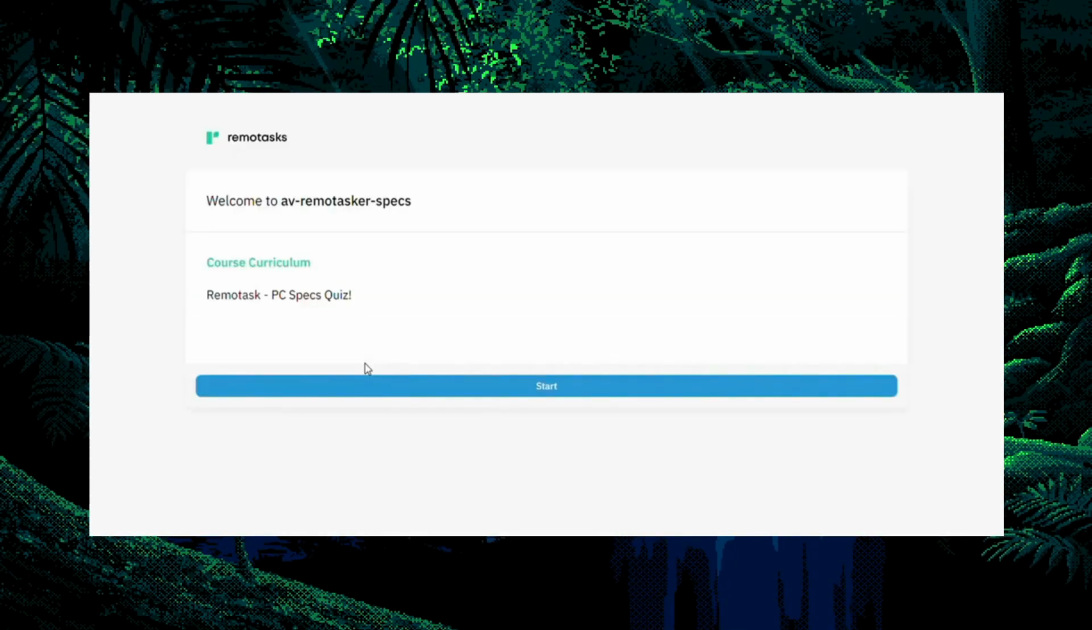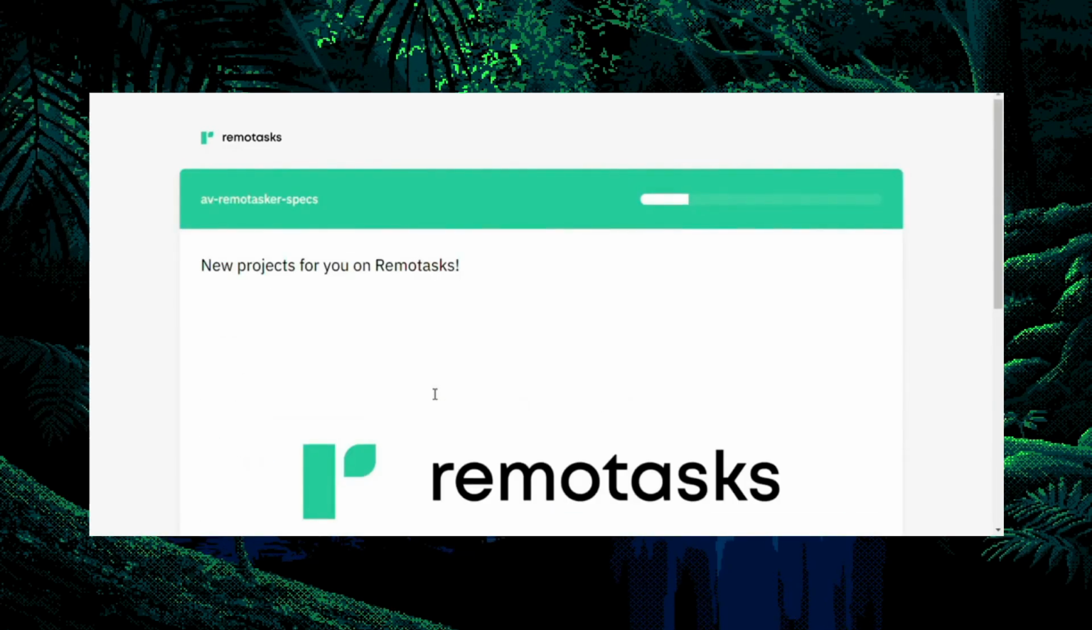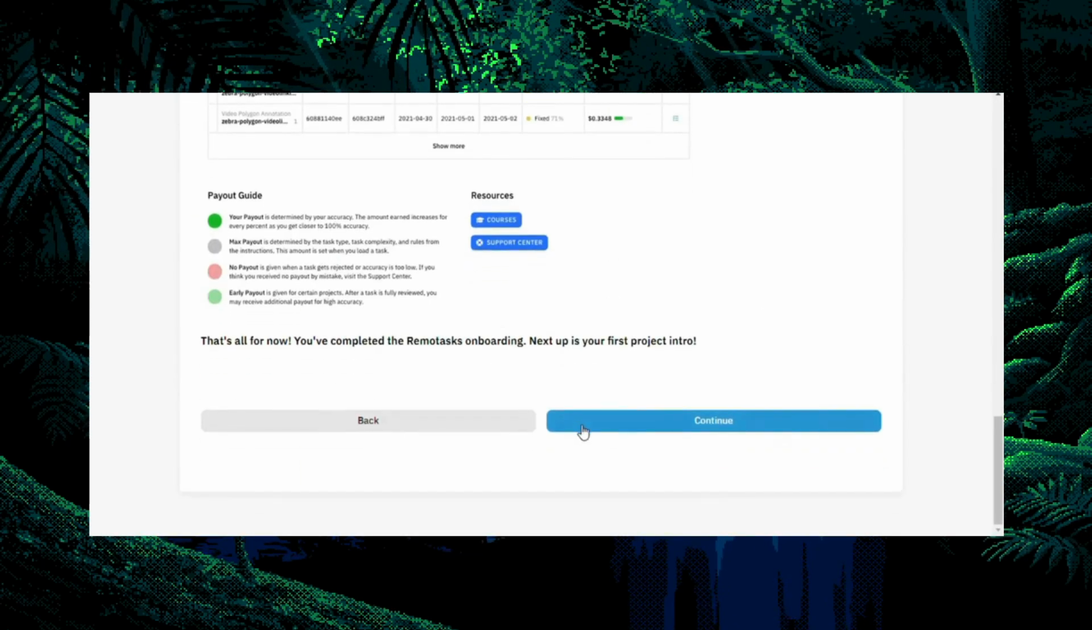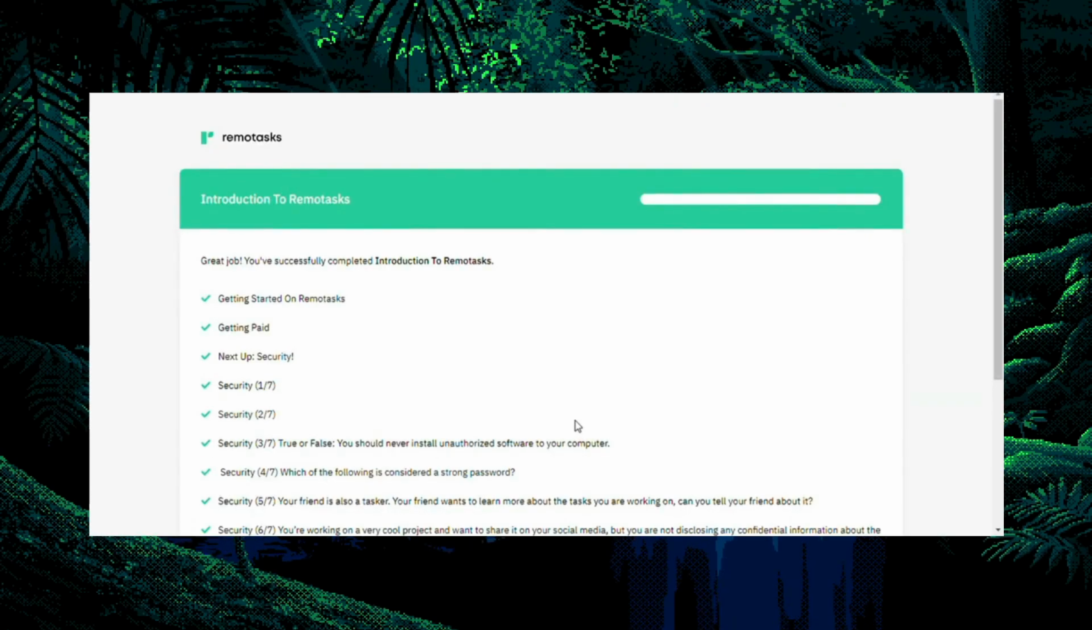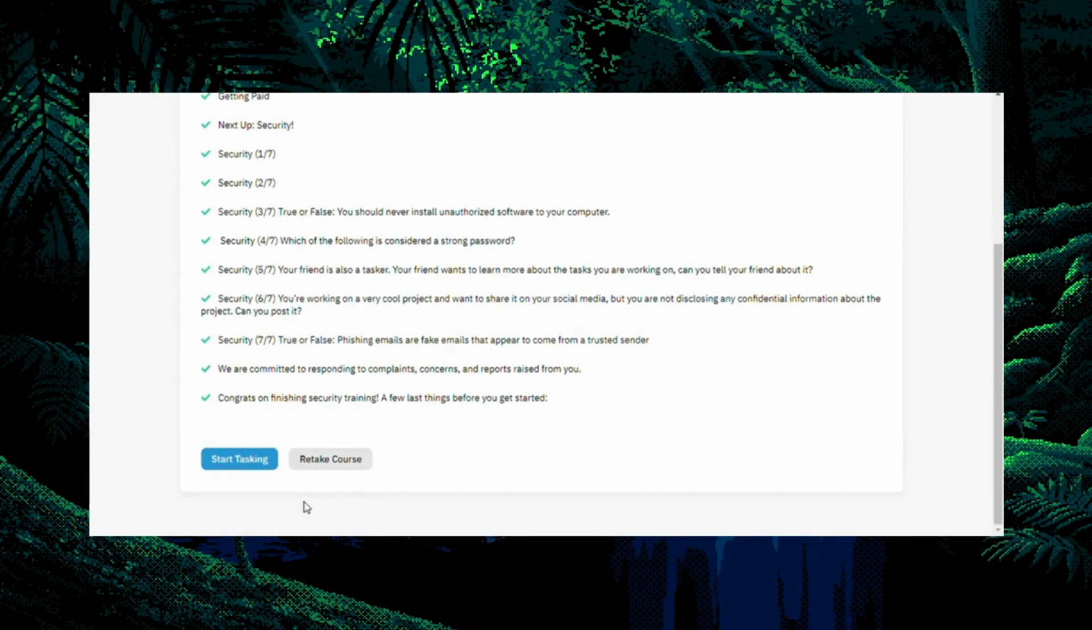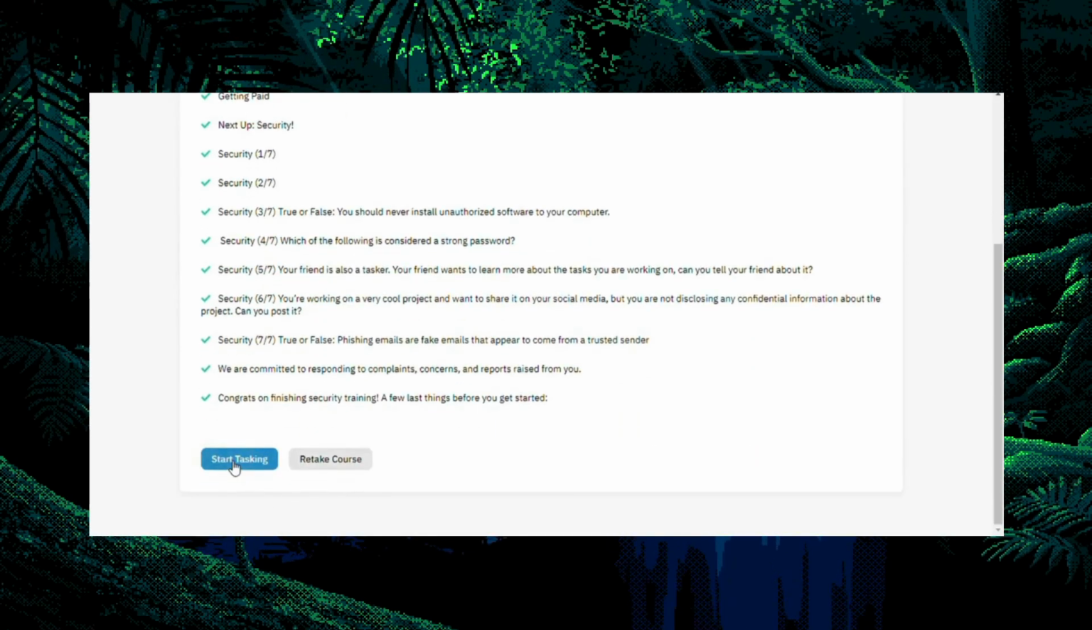Again, read everything and press continue. Press continue, scroll down, and press start tasking. And that's how you make a Remotask account.